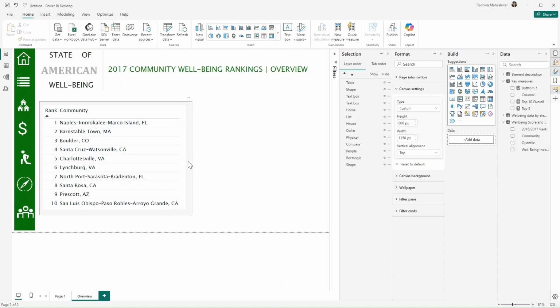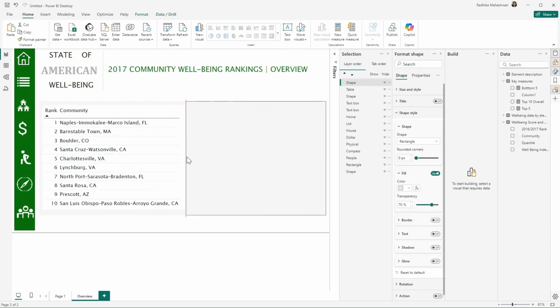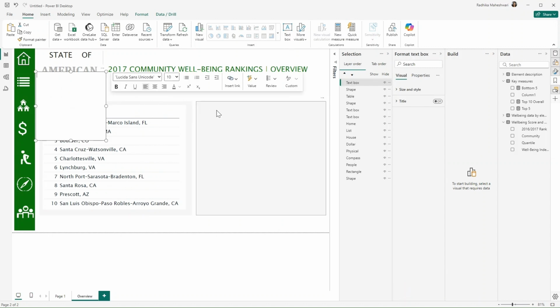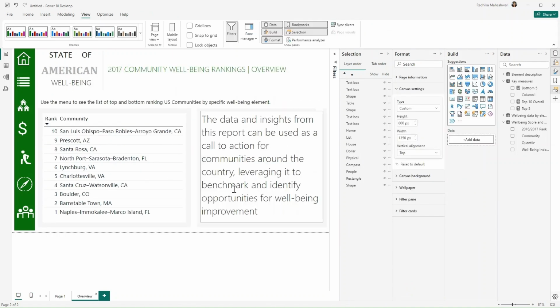And lastly, I will copy this and paste it over here and get the text box and place it right here. So I have added this text box and then I've added this text box as well to complete the page.